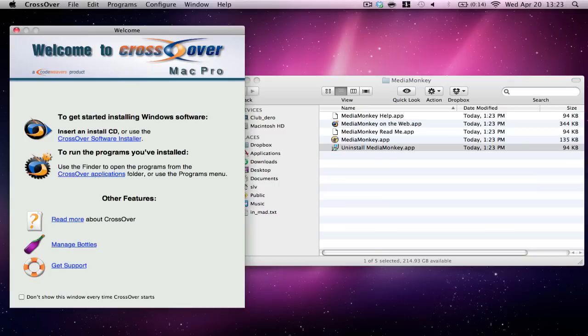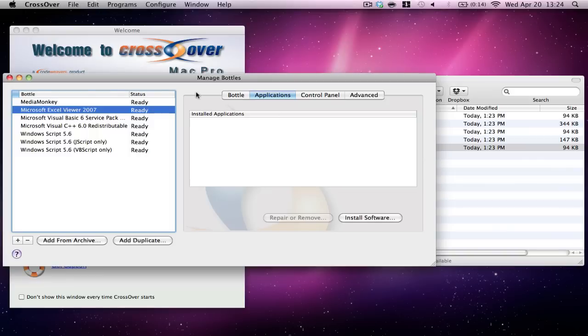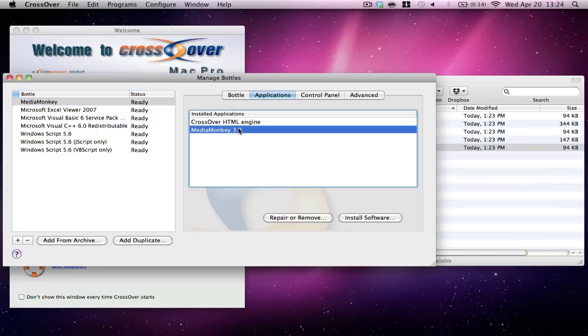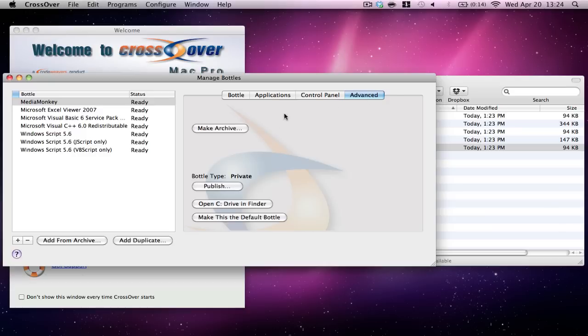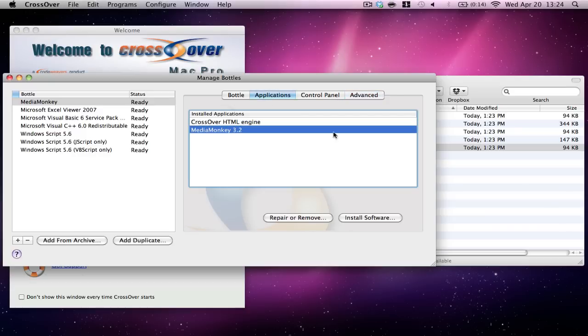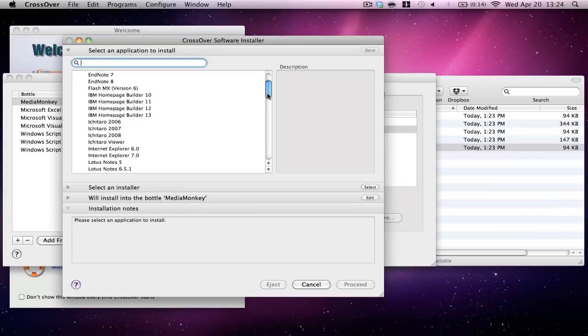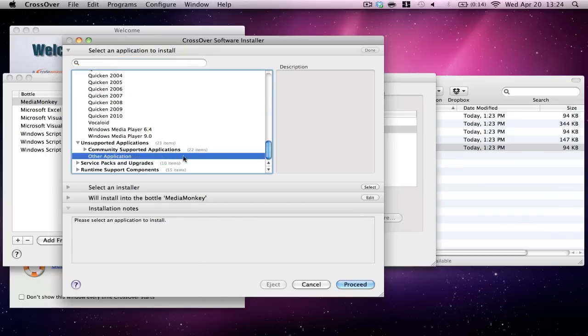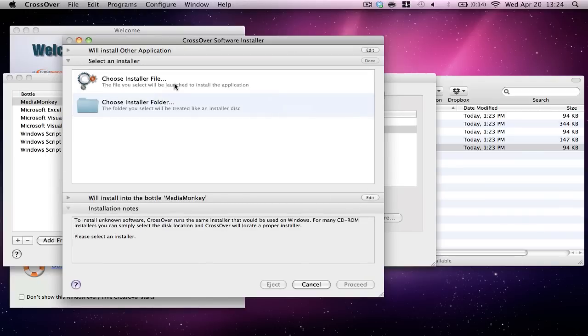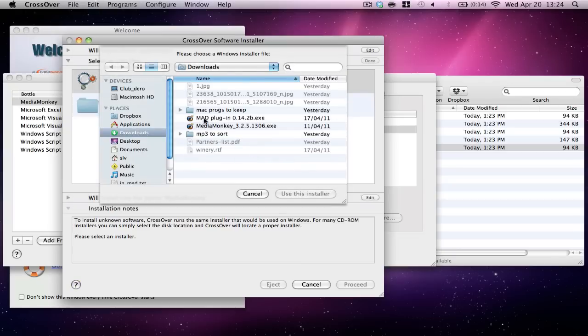Don't launch it yet. We're going to install the MAD plugin, but we're not going to go through the CrossOver installer process here. We're going to click on manage bottles down the bottom, and then select MediaMonkey, and then in advanced, we're going to click applications, and then install software here. Click install software. Same again, scroll down the bottom, hit other, select, choose a file, and that's the MAD plugin that we're going to install, which is the MP3 DLL file, or the MAD DLL file.